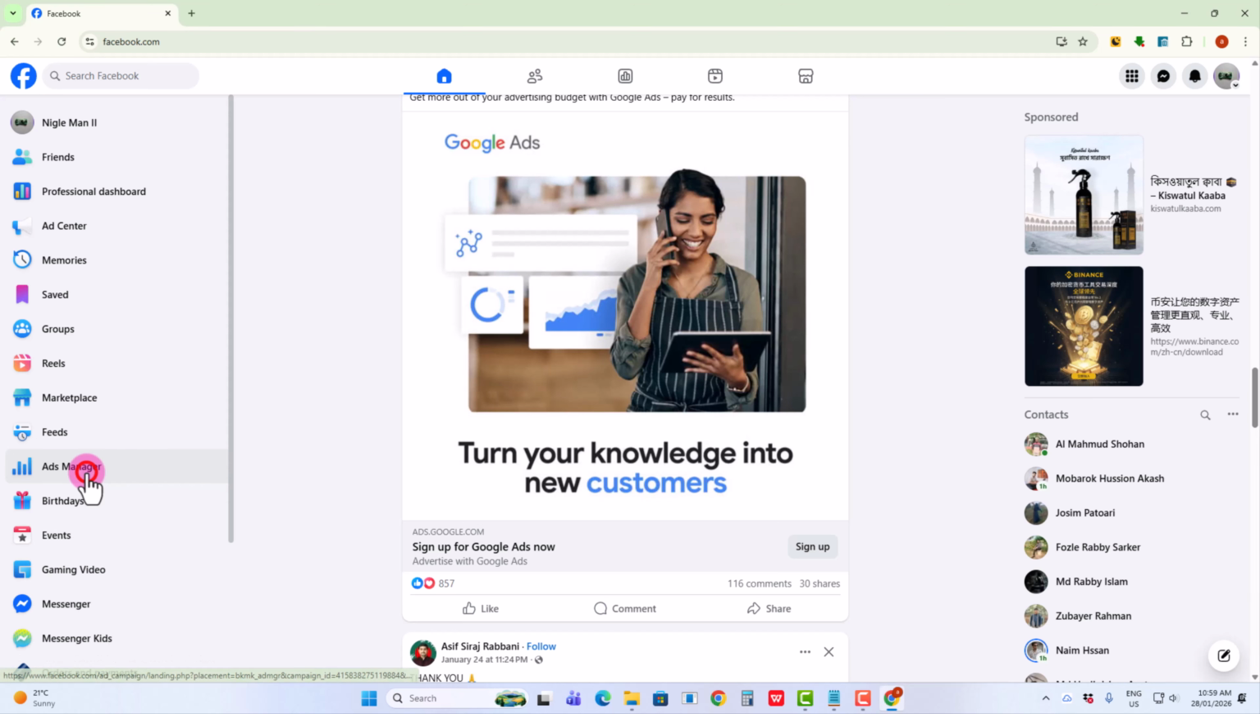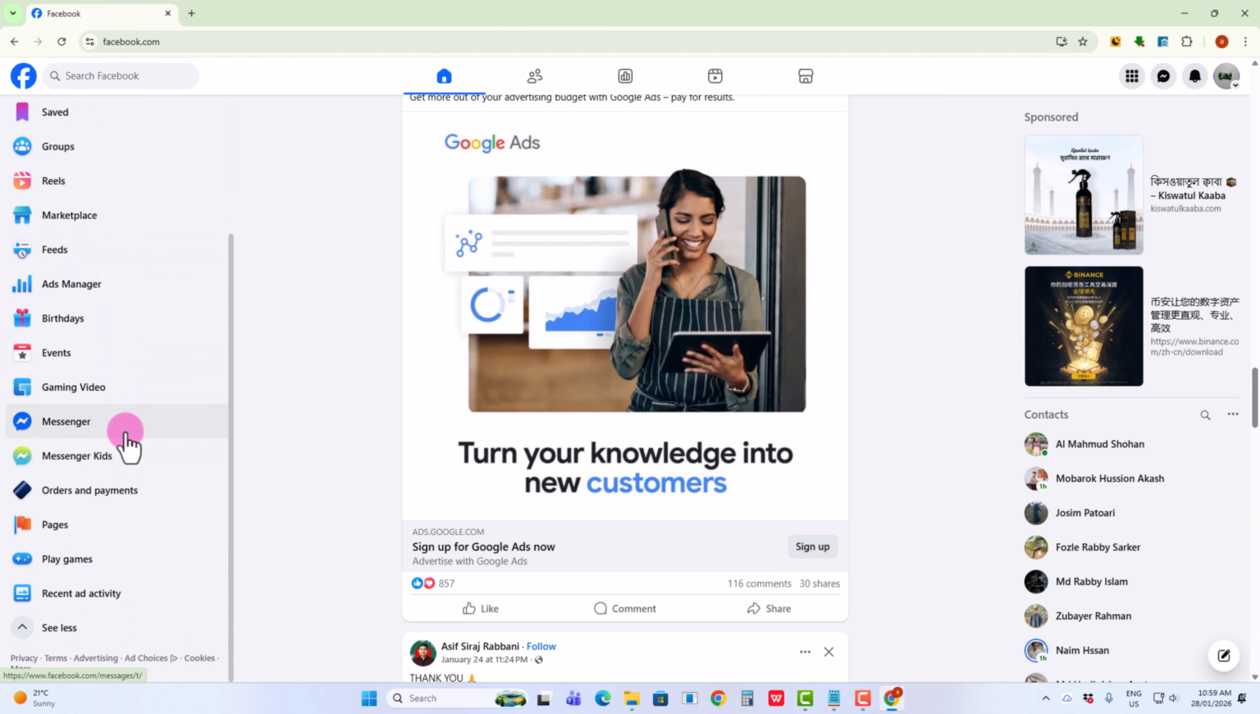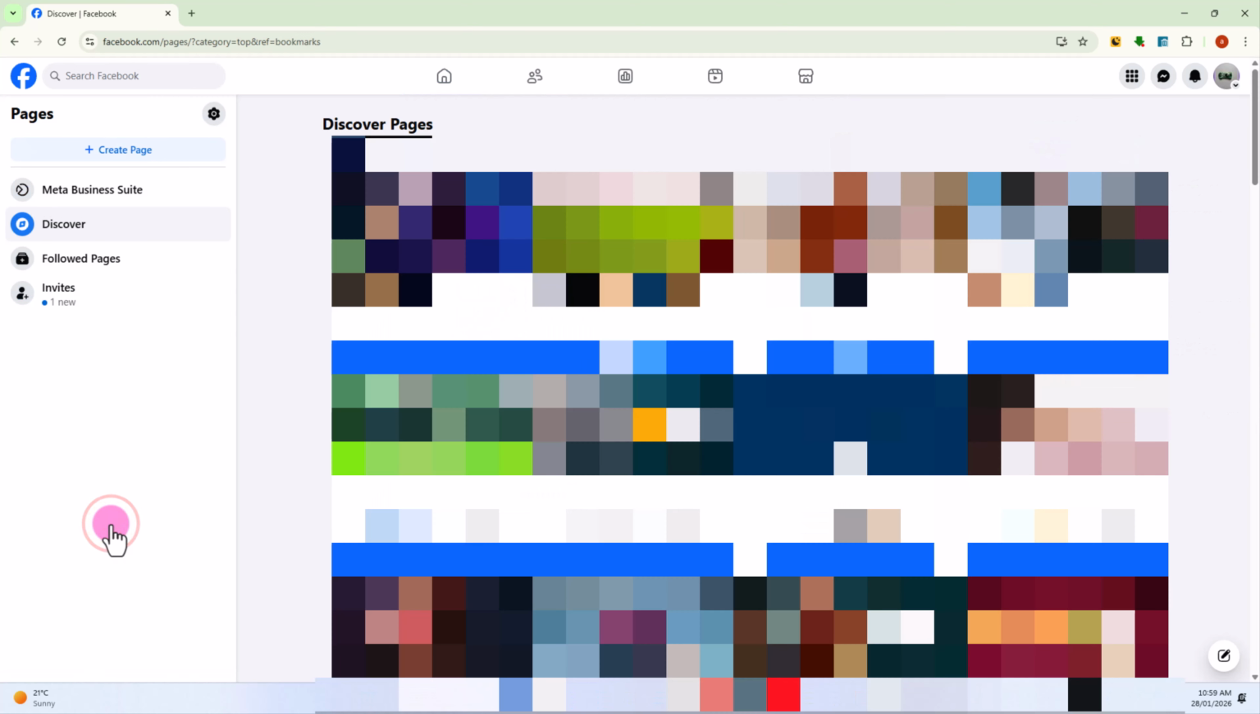more options. Click on, scroll down, then you get the pages option. Click on it, then you get this interface. Click on create page.